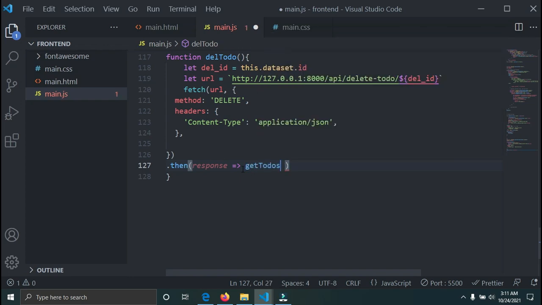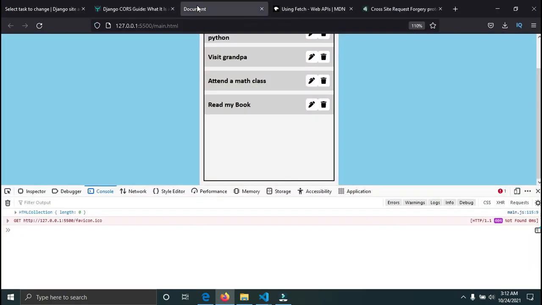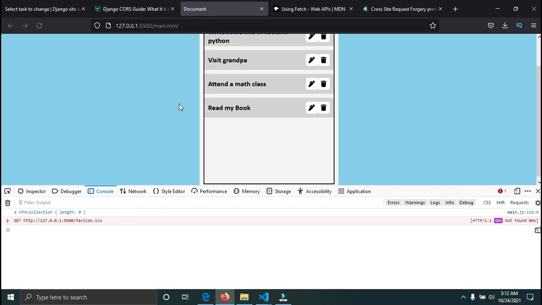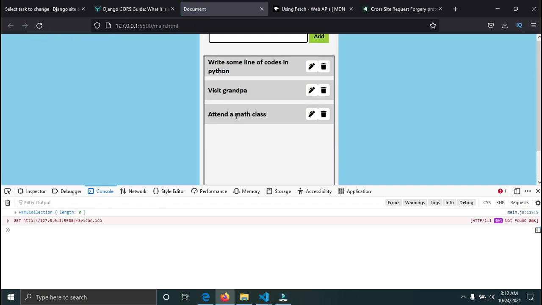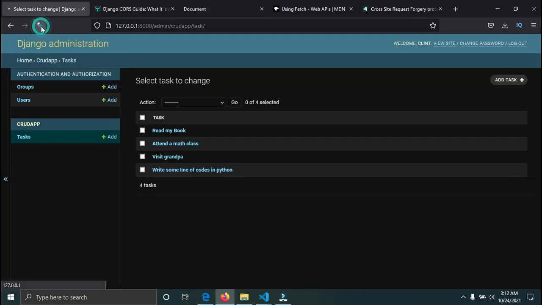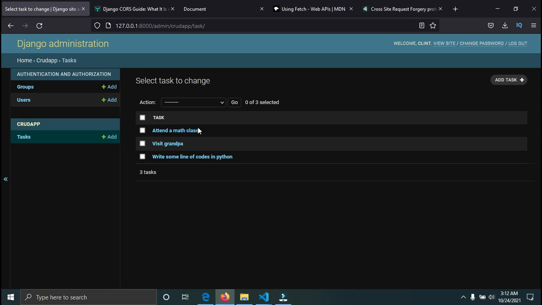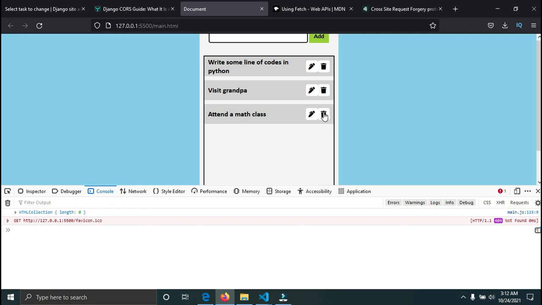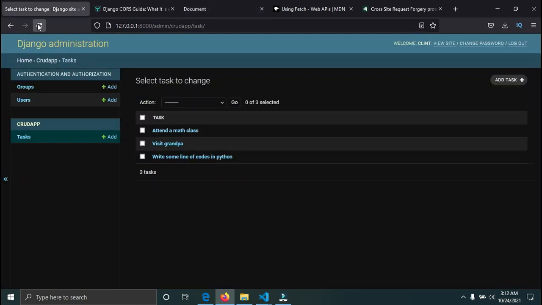So it's called now. So now let's simply check down to the browser, save your work, go to the browser again, refresh this page. So let's remove read my book. You can see read my book has left the page. So if you get into the backend now, refresh, you can see read my book has also left the page. Understand? So come down here again, let's remove attend the math class. It's gone. Come down here, refresh this page, it's gone. You can see everything is working very fine.